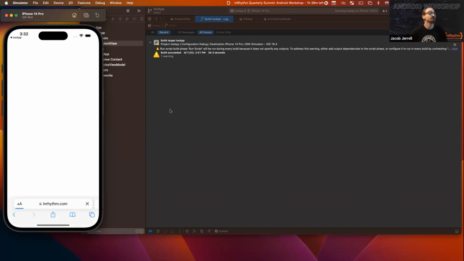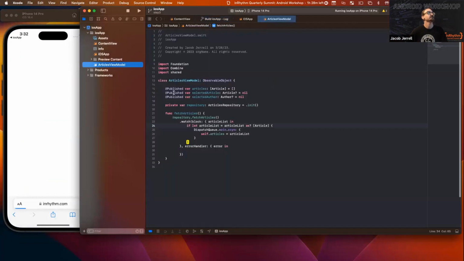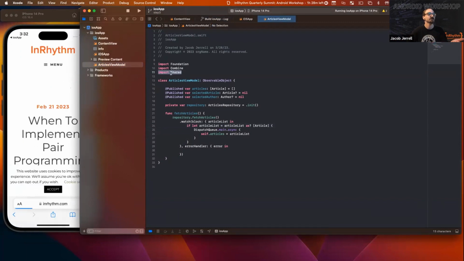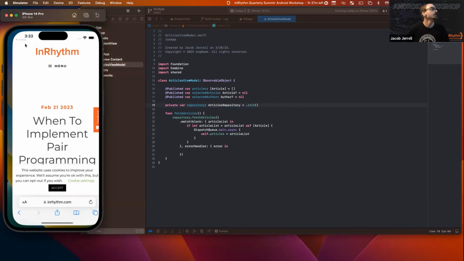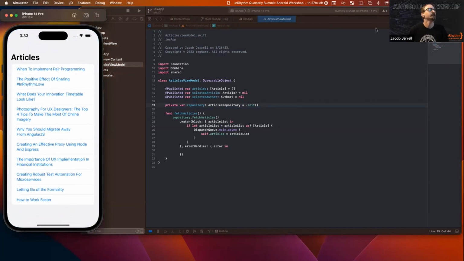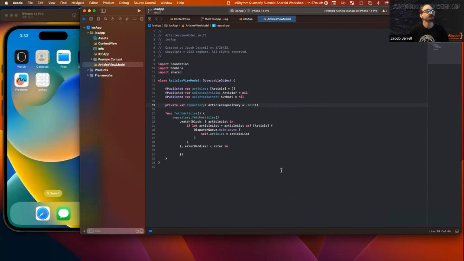But that is really all that comes down to it as far as consuming something within iOS: you import the shared module, or whatever your framework may be named, and then you immediately get access to the models that come from there. Like article and author is not defined anywhere in here. And of course the repository, and it's super straightforward from my point of view. So going back to that, let's go ahead and stop this.